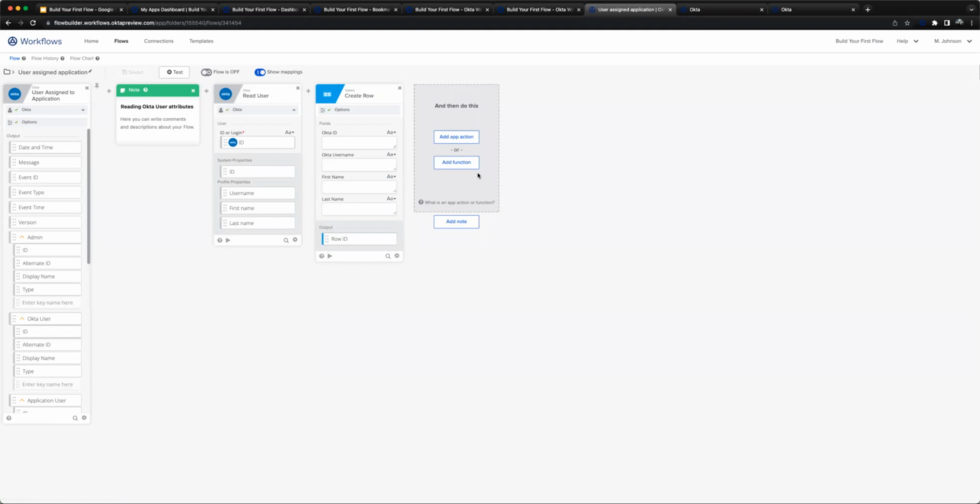As you're building your flows, similar to if you're working on any sort of document, you want to save it as you progress. And so, next what we'll be doing here is dragging the Okta ID that we have from the output here, the Okta username, the first name, and the last name.